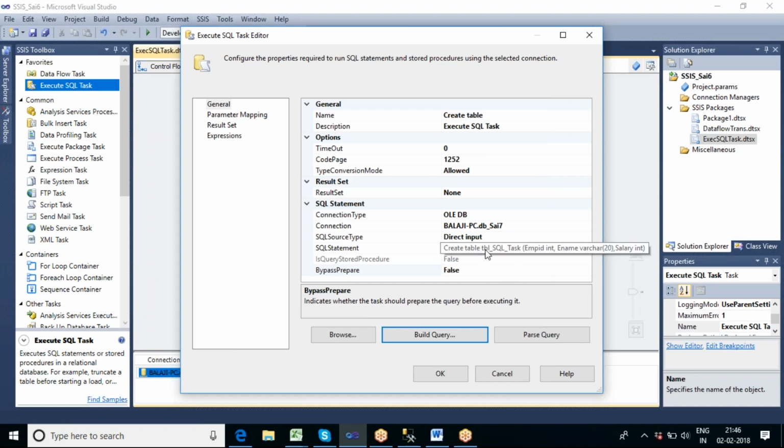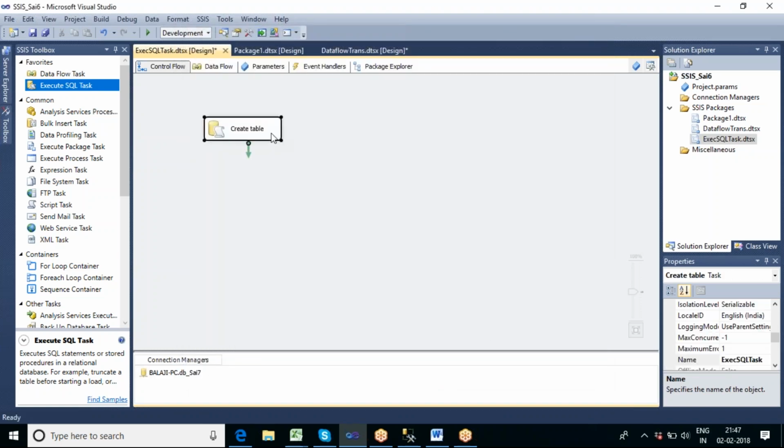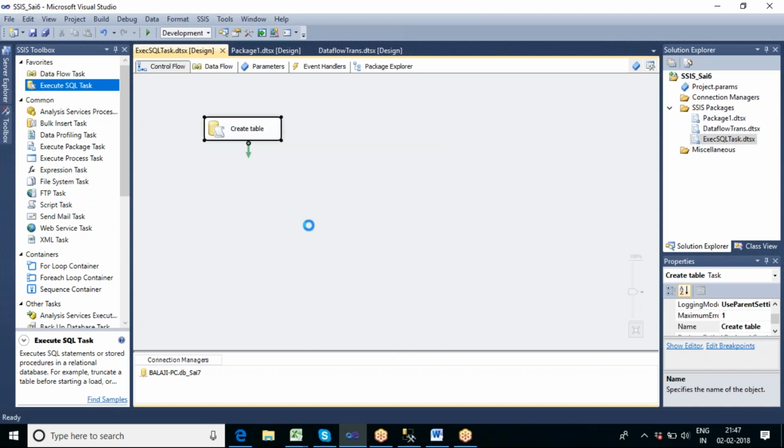You have just written a create table command. Now is this create table command going to return any data for you? No. Then you have to make the result set as none only. We have just written a simple query. Click on it. Now you can execute this. It will create a table in the DB-SSIS database with the name table underscore SQL task.